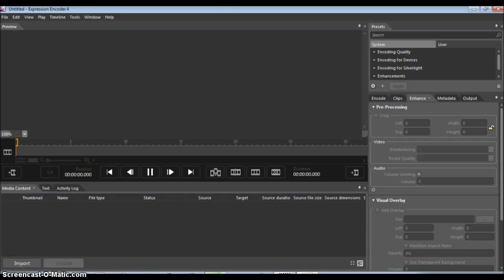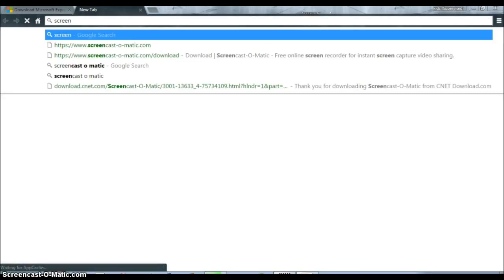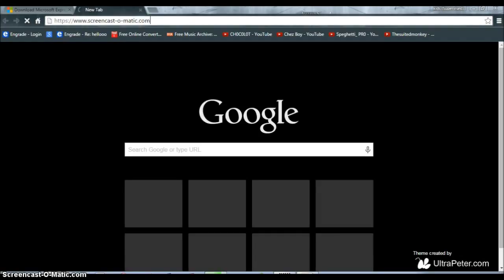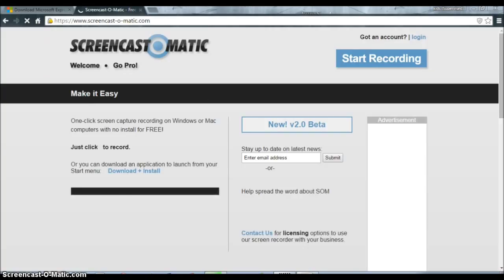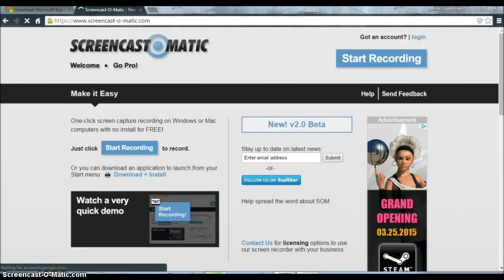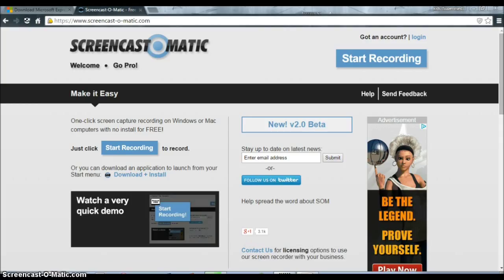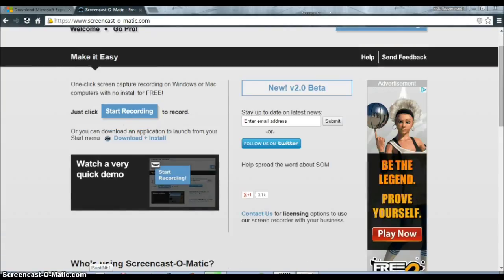Next thing you want to do is go back to your browser and go to screencast-o-matic.com. Now this will just be in the description, so you can click it easily. You go to this website and it has something that's crucial to making your outro. You can download it or you can just click start recording, and it will appear as recording software. You can use any painting software, you can use Microsoft Paint.